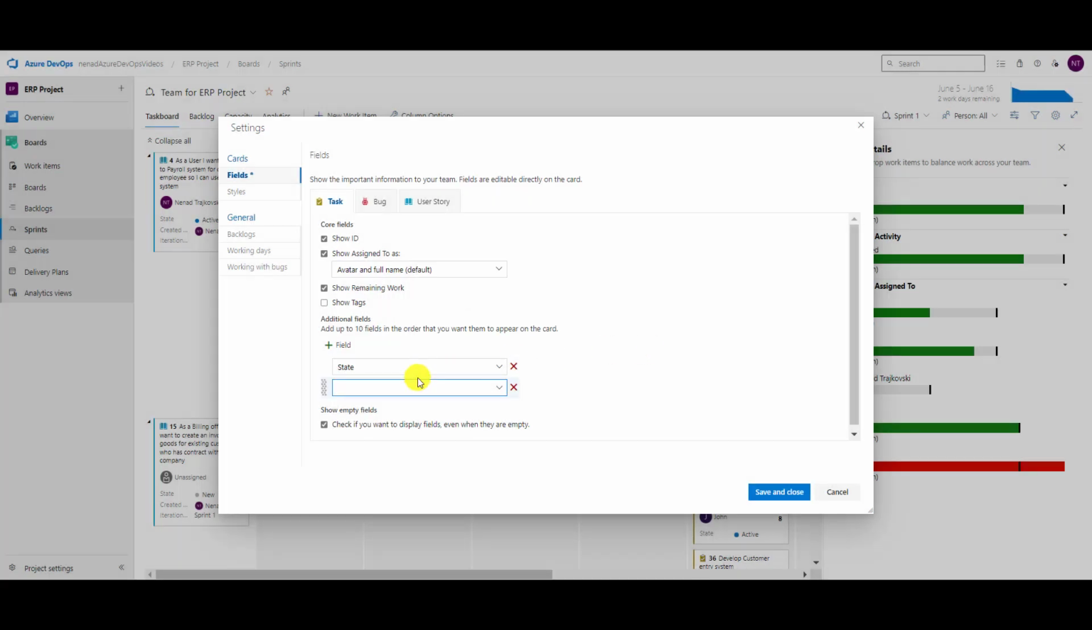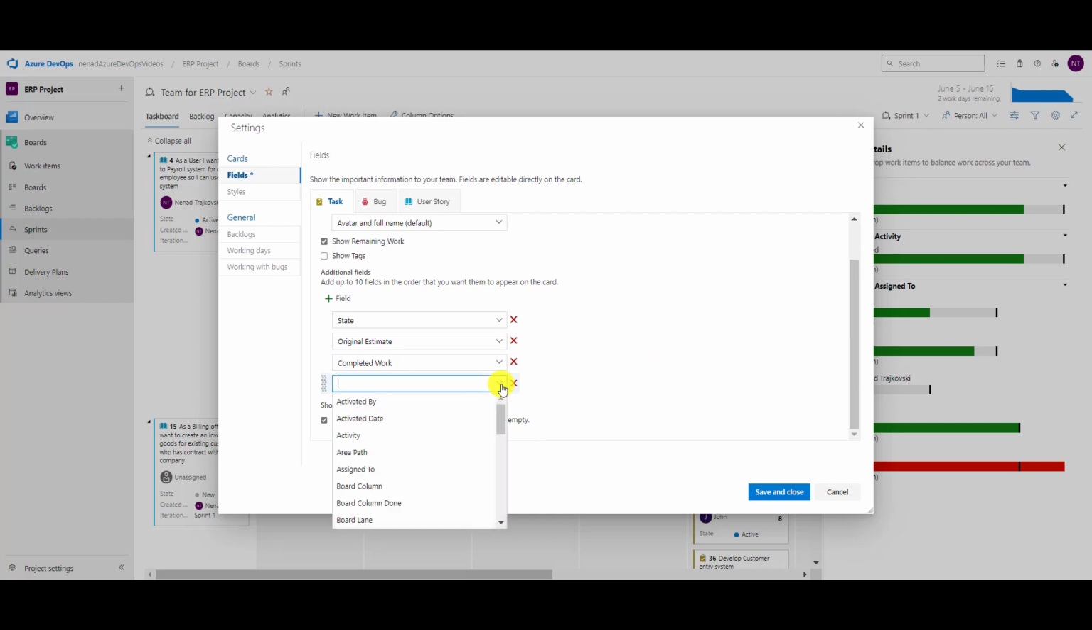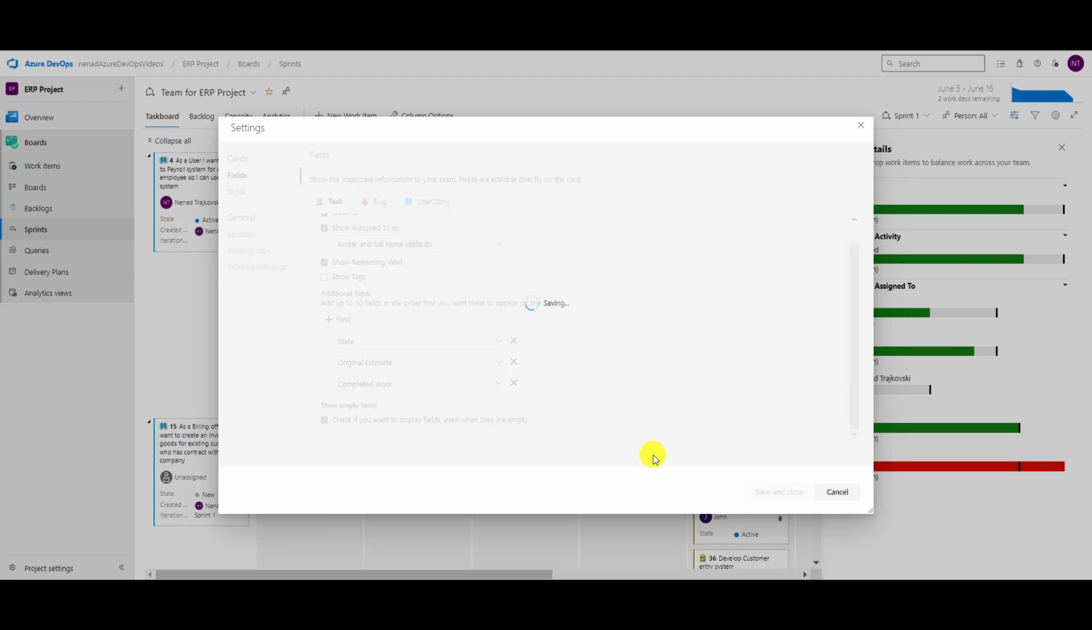Sorry, original estimate. I want to see completed work. Okay, and if you want to know which fields are available and you don't know the name, you can scroll here. Okay, save and close.